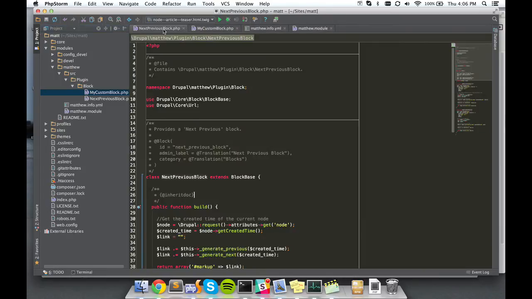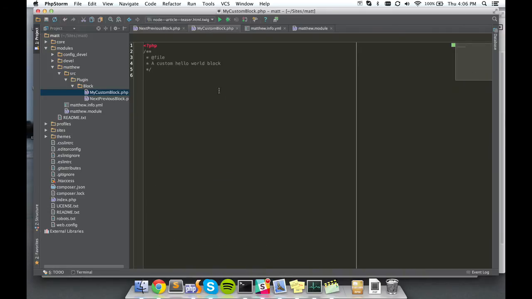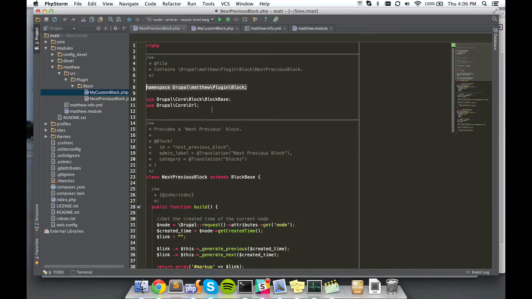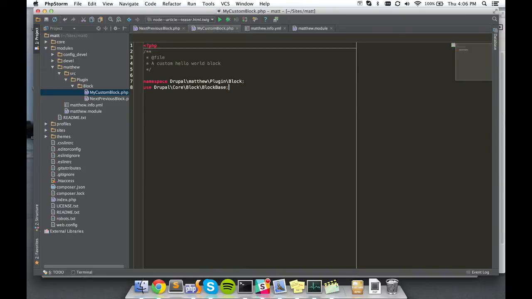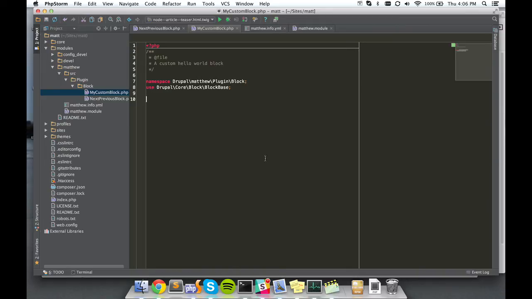I'm going to copy this over from a block that I created earlier today. I'm also going to want access to the block base class. Block base is an abstract class that Drupal 8 provides that you extend to create your own custom blocks.